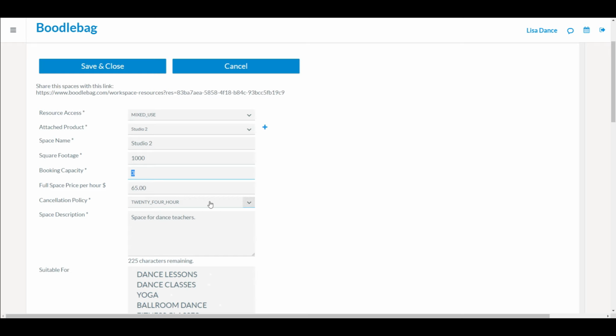Your cancellation policy. There are a few of them that we allow. You can have cancel anytime, meaning that they can cancel up until the time of the appointment. No cancellation, meaning once it's been booked, it can't be canceled. 1 hour cancellation, 24-hour cancellation, 1 week, and 1 month. Essentially, what the software will do is not allow cancellation based on those settings.